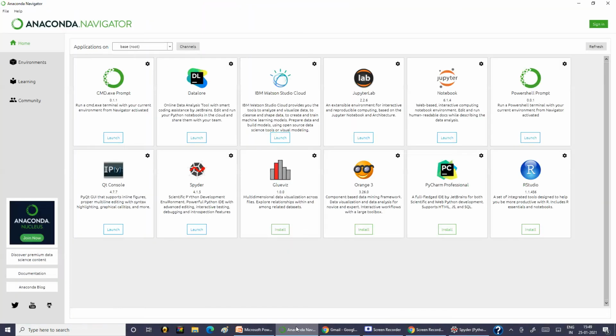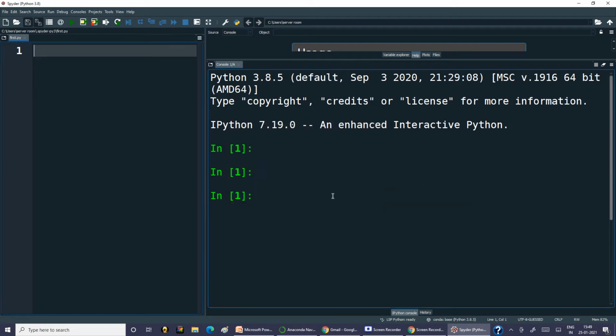See here, I have launched Anaconda Navigator, about which we talked in our previous lectures on how to install it, and I have launched Spyder. After launching Spyder, this is the screen which we see. Here is the command line or interactive mode. First of all, let us see about string.